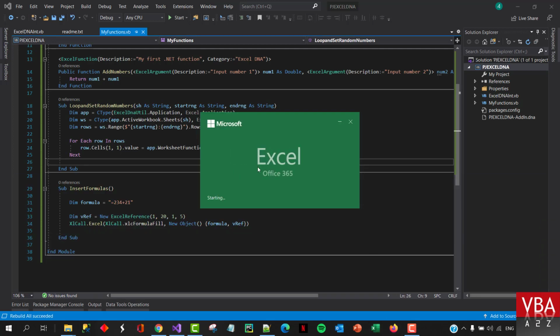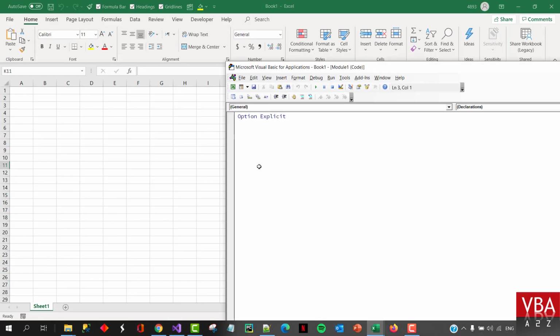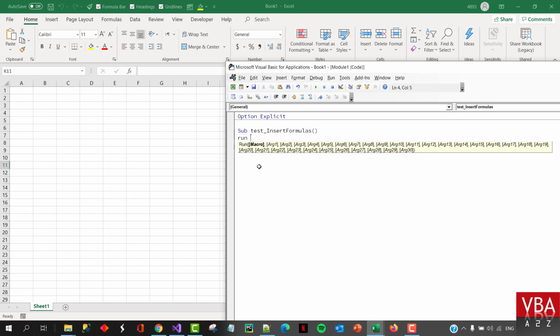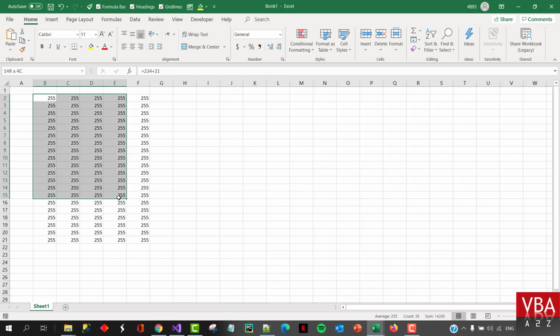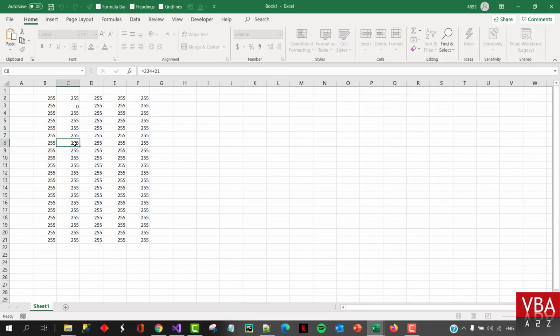Okay, starting up. Sorry, we'll just run this. Here we don't have any parameters. So yeah, this is basically the formula that we put in here.